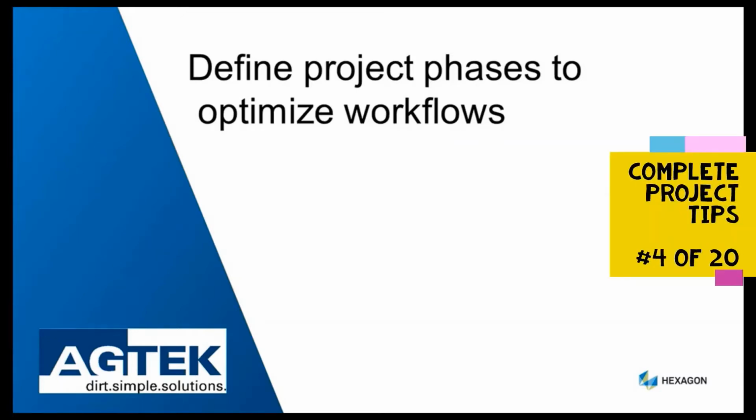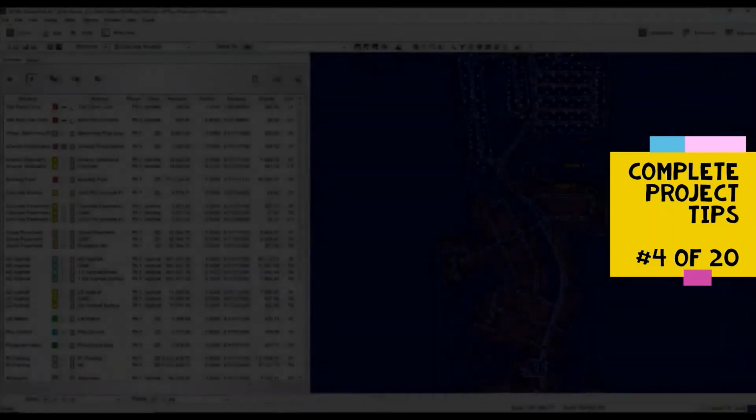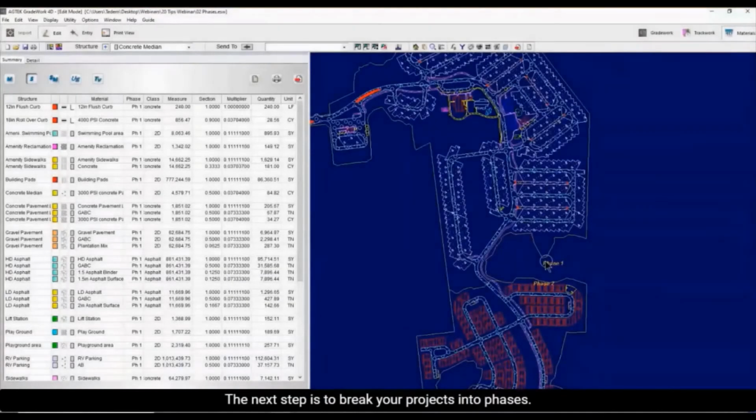This tech tip looks at how to better manage your project through project phases. All right, so the next step is to break your projects into phases, okay?